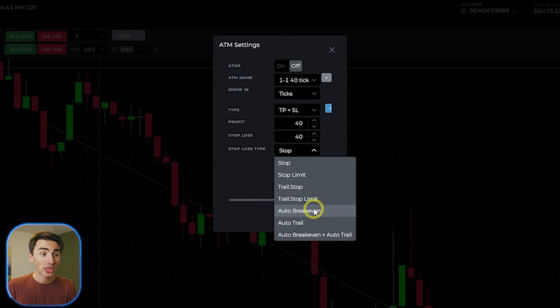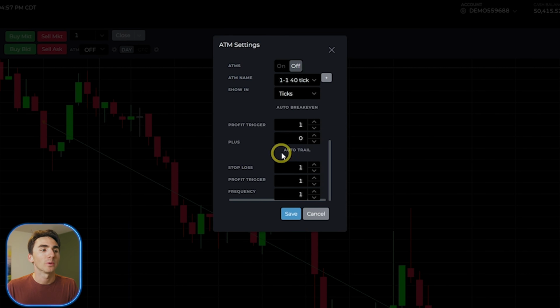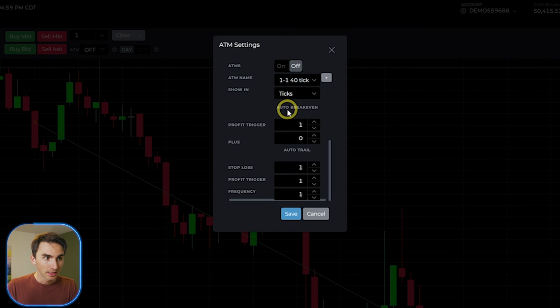And essentially you can change it to a stop, which is just a stop market order, or a stop limit, or a trailing stop, or even an auto break even and an auto break even trail stop. So what it does is it'll say, hey, if you're at, let's say 20 ticks in terms of profit target, it'll auto move your stop loss to break even. I don't think that's a bad way to trade necessarily, but I don't do that myself. And then there's also things in here on how your auto break even moves, okay?